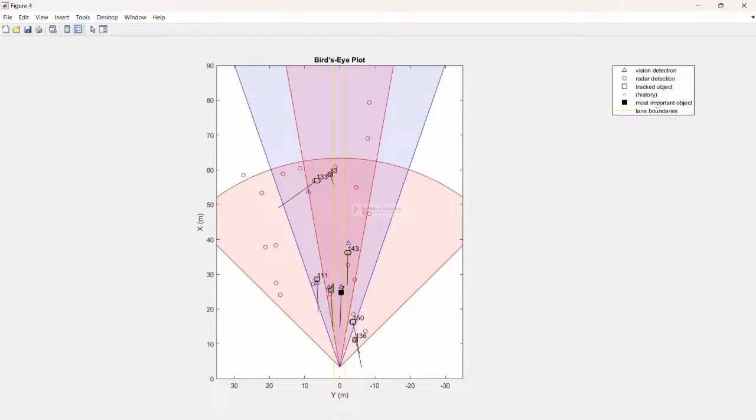And this one is the history. And this square is the tracked object. And this small circle is the radar detection, and this one is the vision detection. So this is the way you have to visualize your recorded data and detect from that recorded data also.